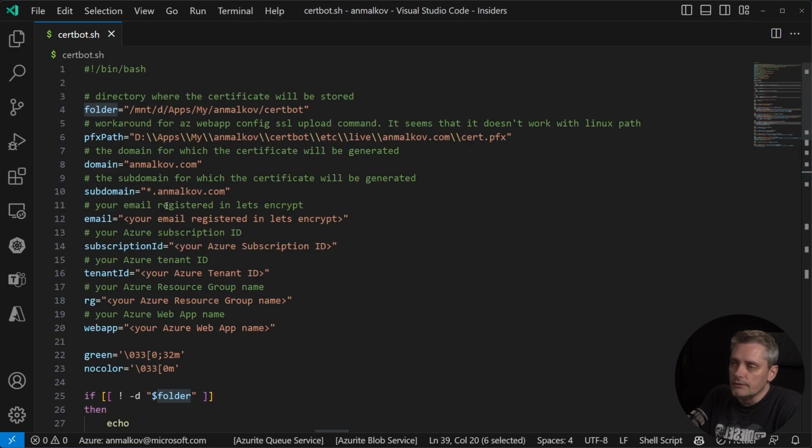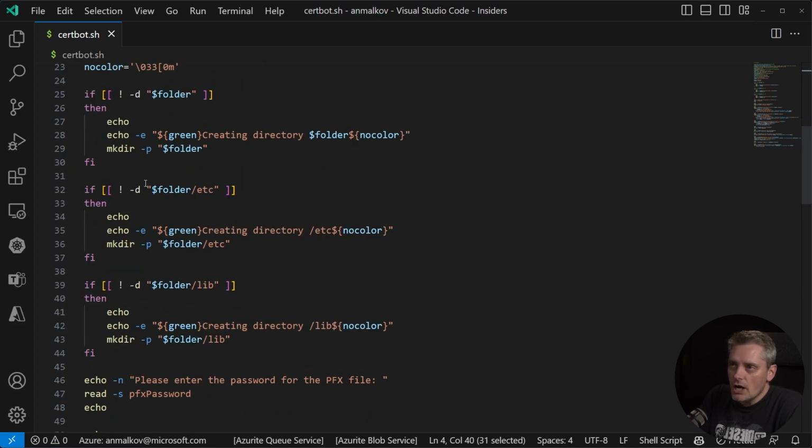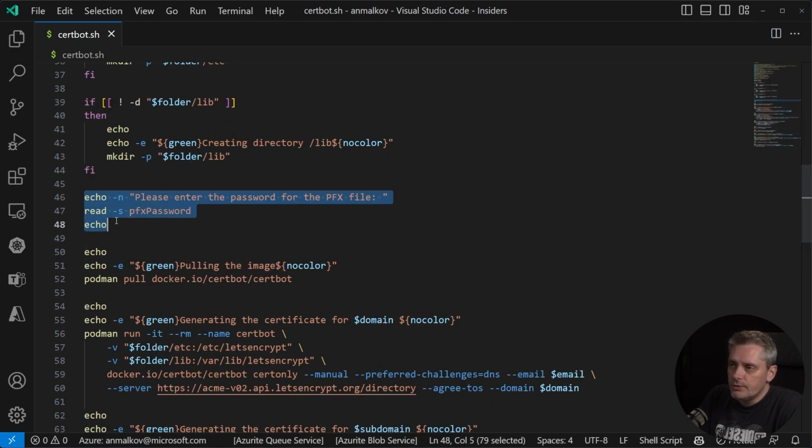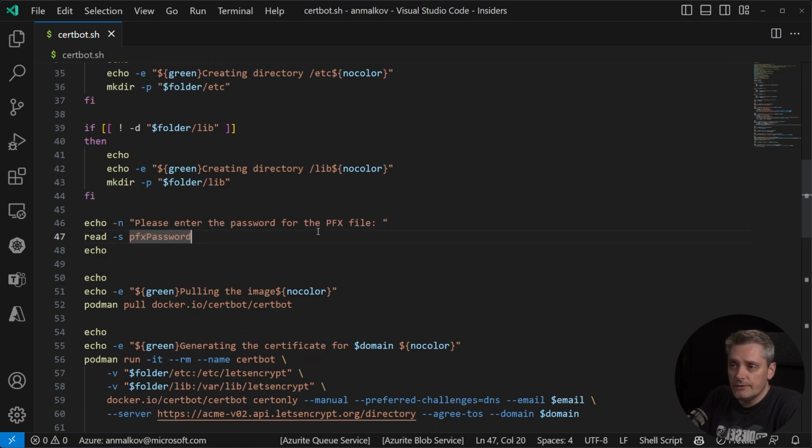You remember the folder, it's where we will store the certificate. In my case, it's drive D, app, my, and Malkov certbot. After I check and create all the folders, if they do not exist, I'm asking to provide me a password for the PFX certificate, because the certbot will generate the certificate in PEM format, but I need to transform it to PFX format to be able to upload it to Azure.